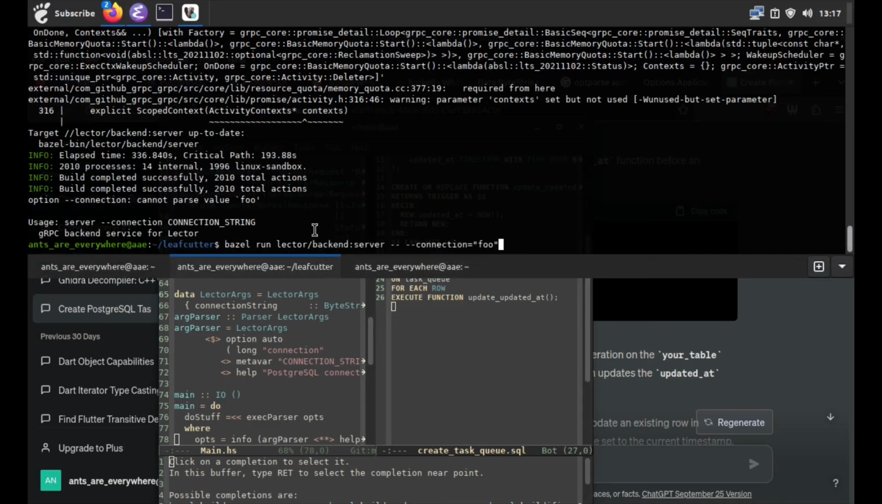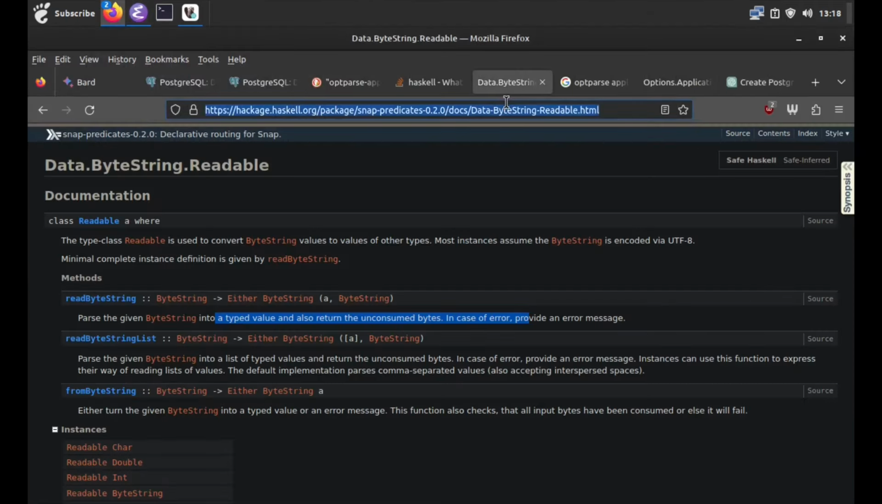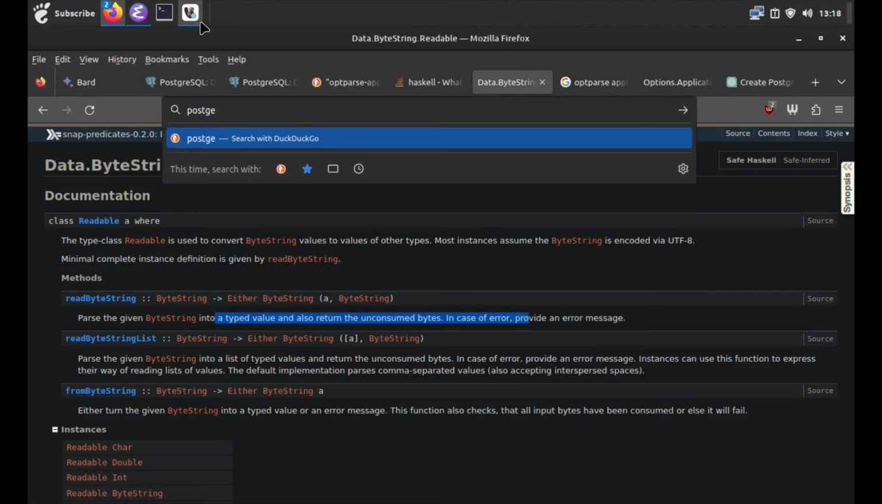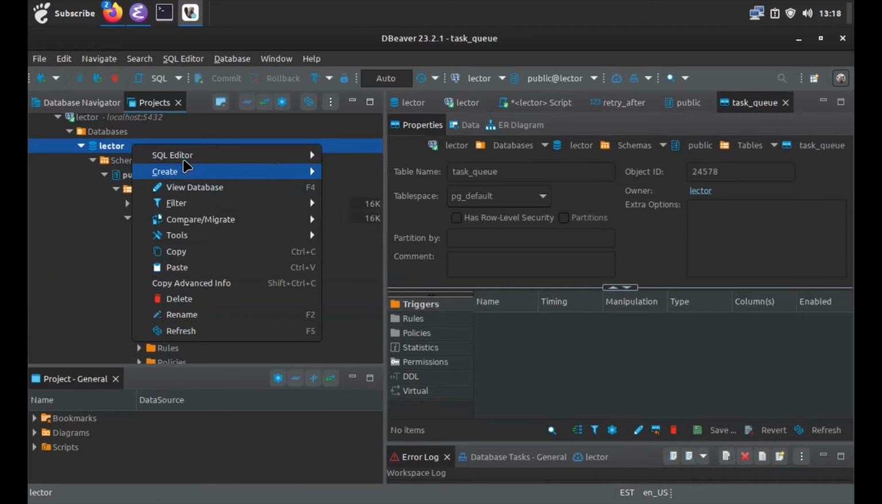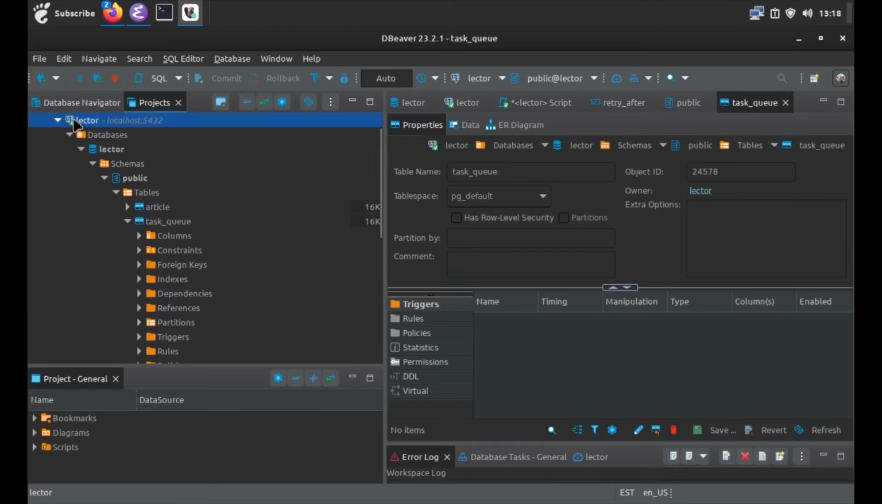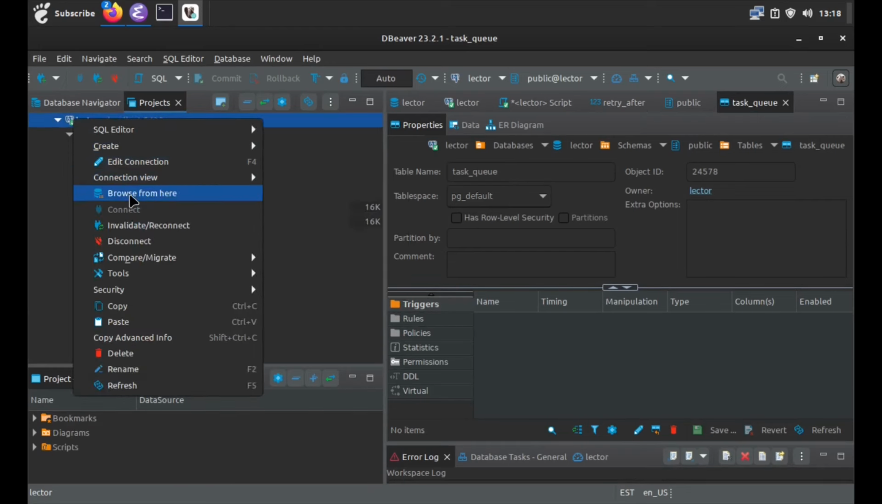And it cannot parse value foo. That's because it's not a real string. But shouldn't it be able to parse foo into a string, to a byte string? Oh, the connection can't parse it. Great. So what's DB for giving my connection string? Let's see. Here's the connection. Edit connection, connection view. Copy.